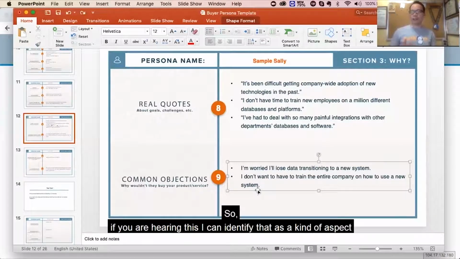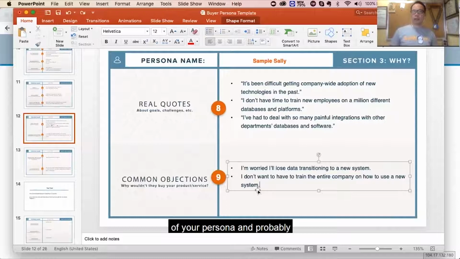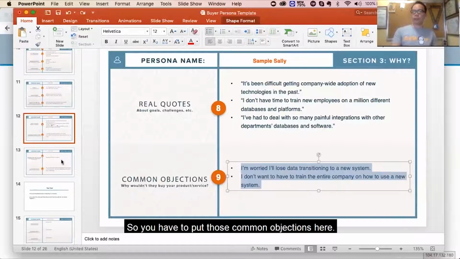So if you are hearing this, I can identify that as an aspect of your persona, and probably I can have content designed for that. So you have to put the common objections here.